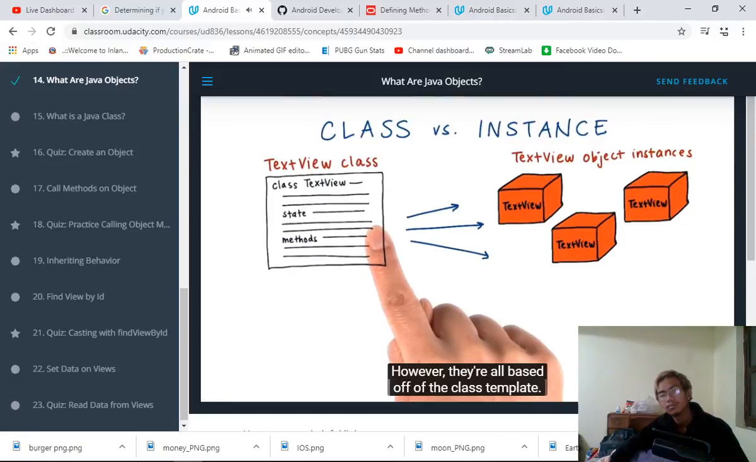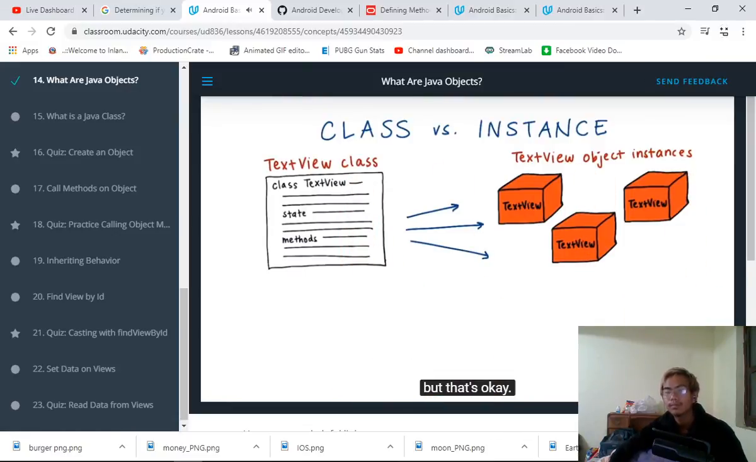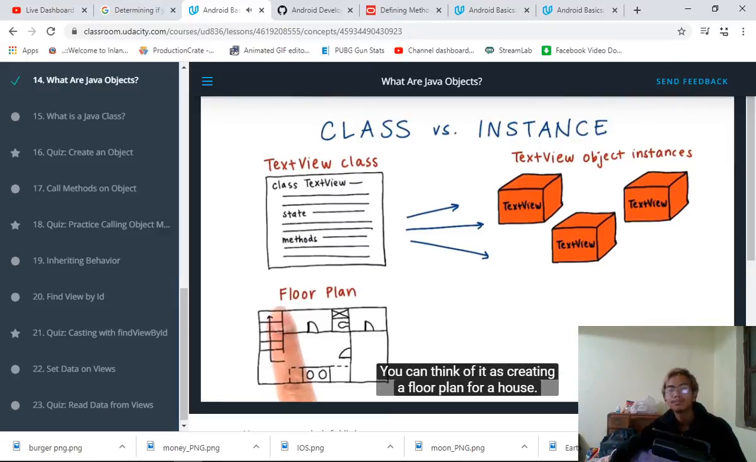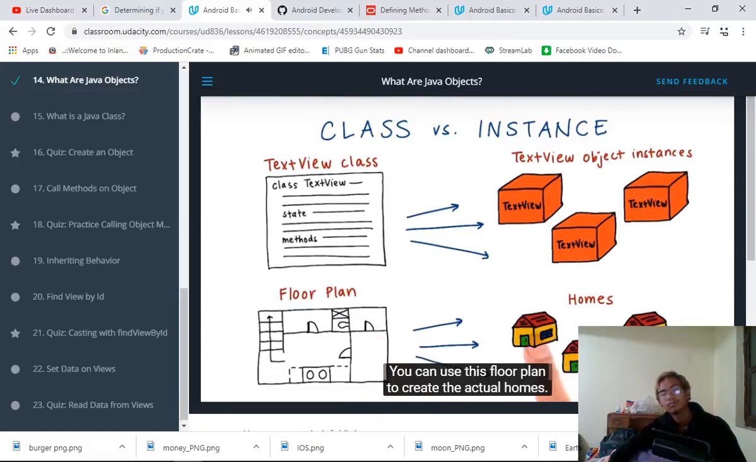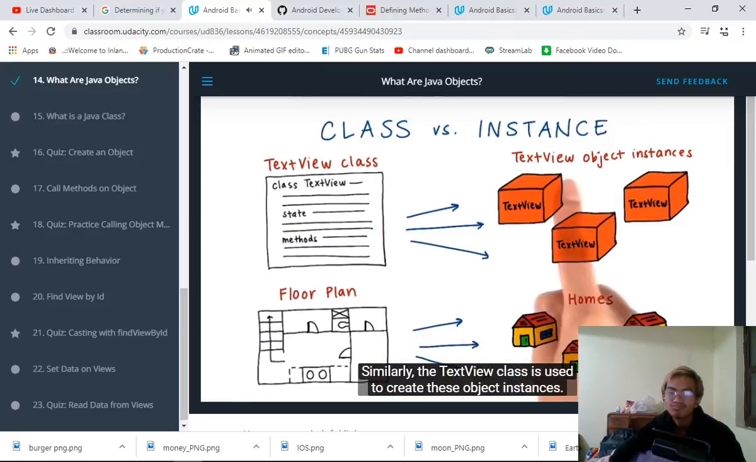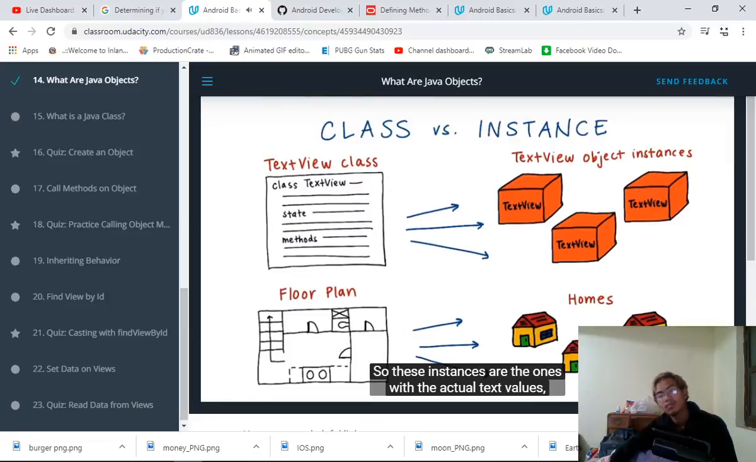You may find it hard to distinguish between a class and an object instance, but that's okay. It takes some time to get used to. Here's an analogy to help you. You can think of it as creating a floor plan for a house. You can use this floor plan to create the actual homes. Each of these homes can be slightly different, but they're all based off of this base floor plan. It's important to note that the floor plan is not a house itself. It's just a plan. Similarly, the TextView class is used to create these object instances. So these instances are the ones with the actual text values, text color values, and text sizes.